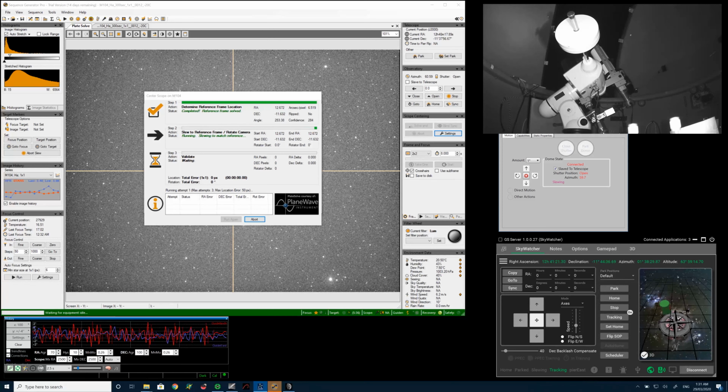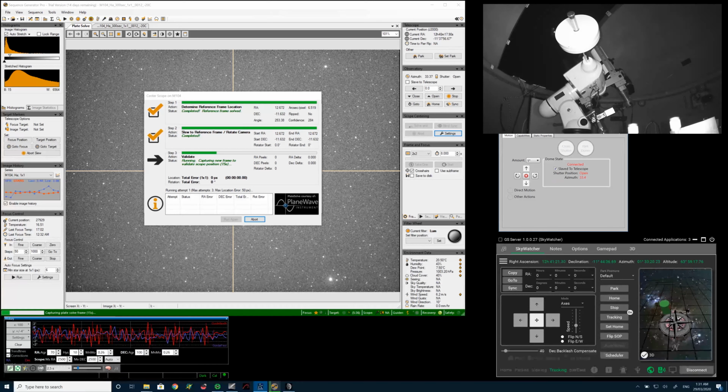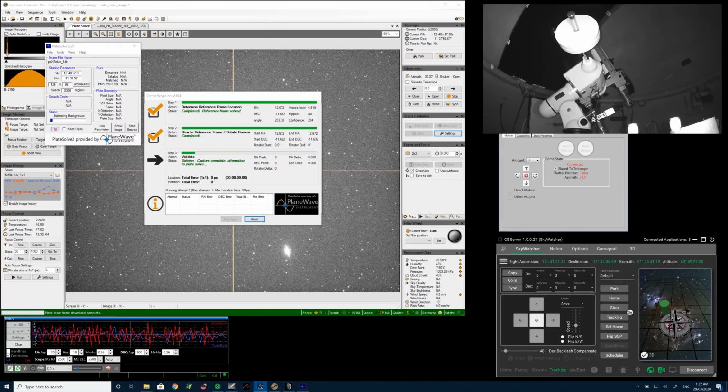Until SGP can sort out that problem, I can't really rely on it, because the scope won't end up being aligned with the sky. It ends up just pointing to the inside of the dome. So after it's moved, it's capturing another image to plate solve where it ended up now. So this will now be flipped, so you can see the galaxy is upside down compared to where it was, rotated 180 degrees.